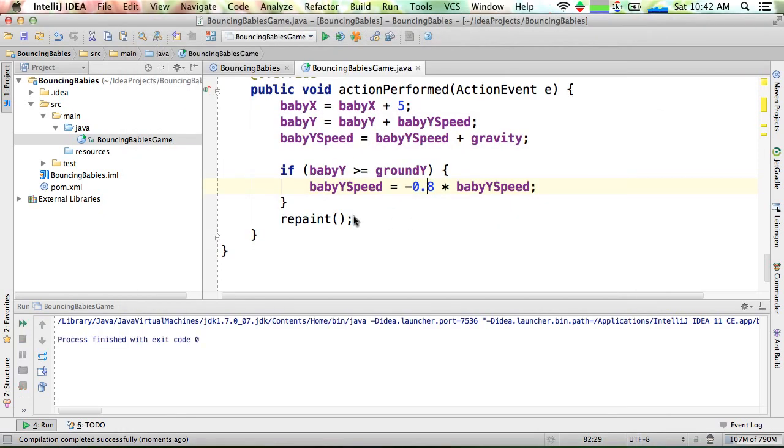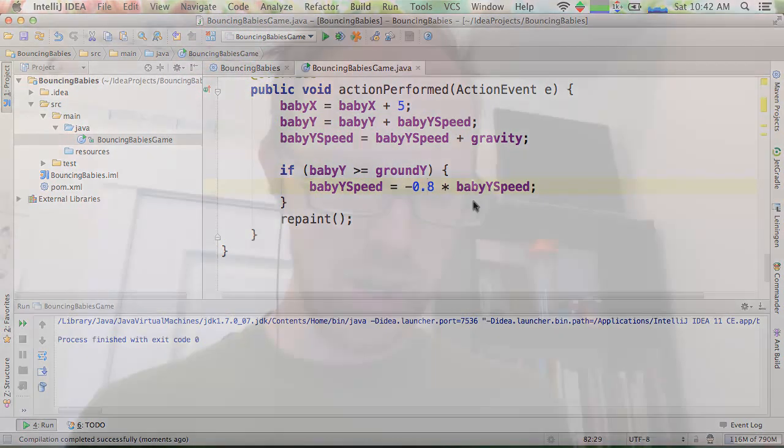Okay, so obviously the problem we have at the moment is that he's bouncing off the ground. We only want him to bounce off the trampoline, but we'll come back to that in a minute. First, we want to make the firemen move. So, again, let's look at where the firemen are. Right here.